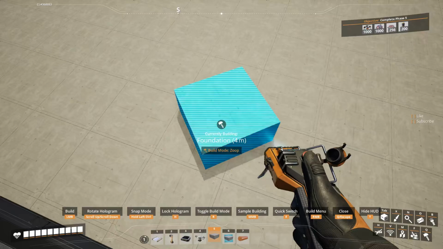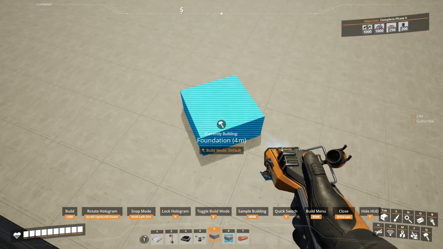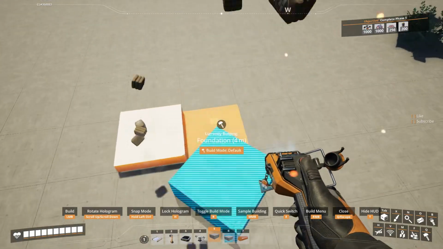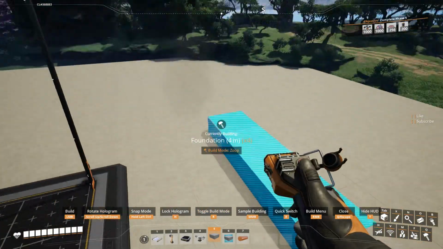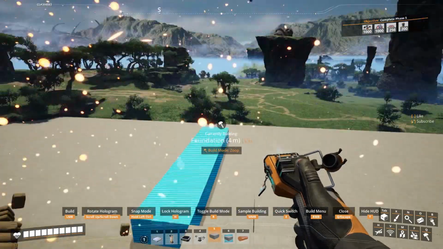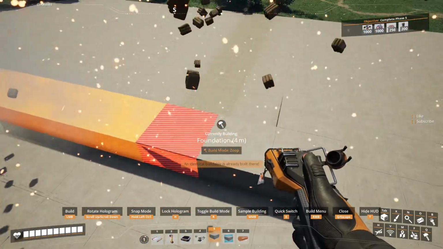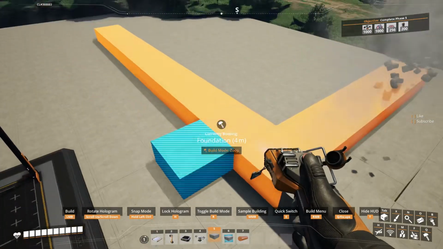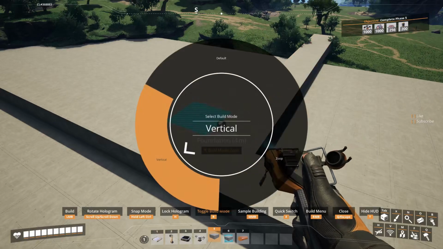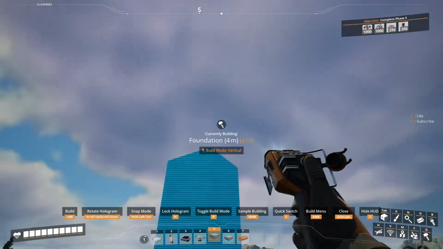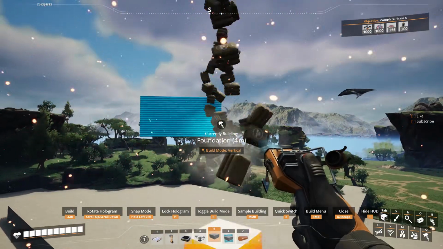The default build mode will place a single object at a time. The Zoop mode will allow you to click and drag your build gun to place up to 10 adjacent identical objects in the designated direction. Standard foundations can only be placed horizontally adjacent to each other using the Zoop build mode, so they have an additional vertical build mode which will allow for vertical Zoop placement of standard square foundations.